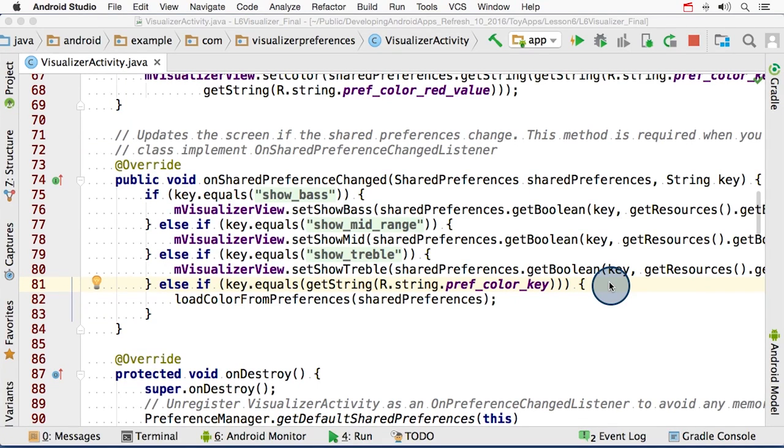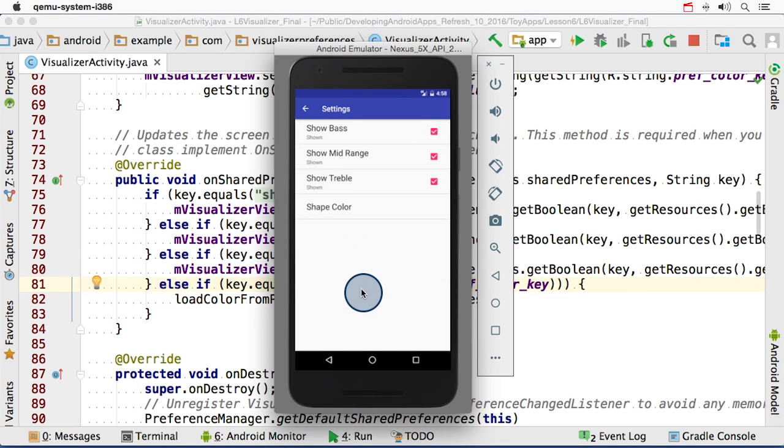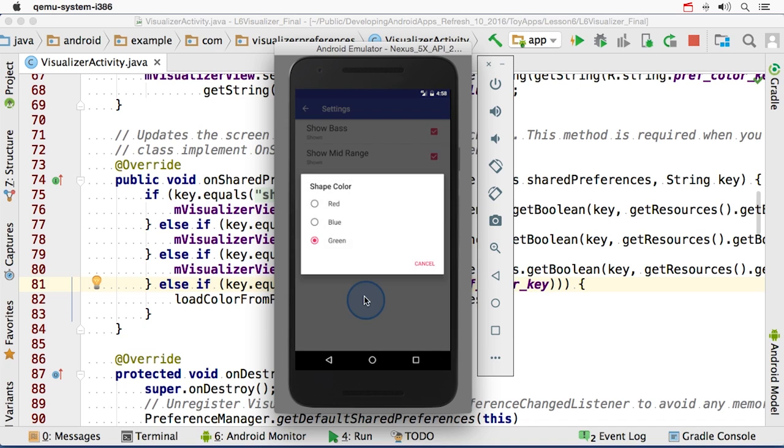You've completed these 3 steps for your preferences. So what about step 4? And also, what exactly is a preference summary? There's one annoying thing that you might have noticed about our new shape color preference.